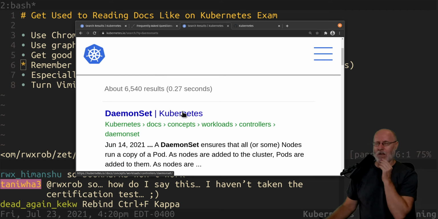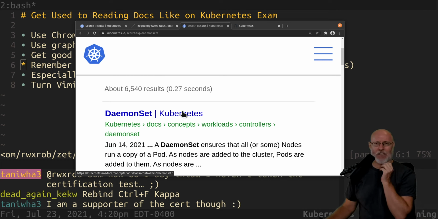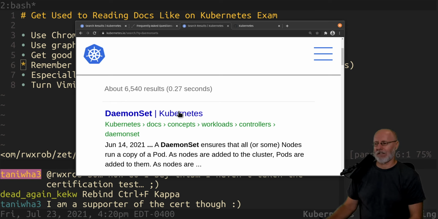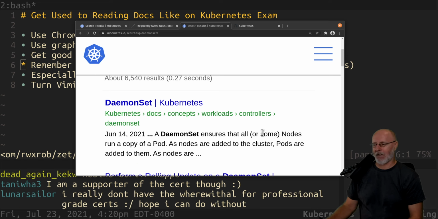This means that there's not going to be any multiple choice test questions, because it's going to be very little memorization, right? Yeah, of course. So and there you go. A daemon set ensures the blah blah blah blah blah.